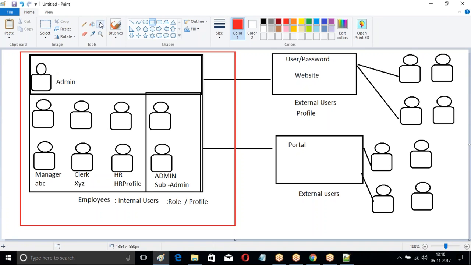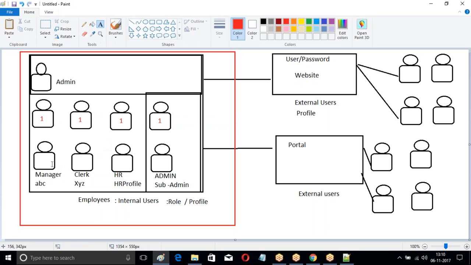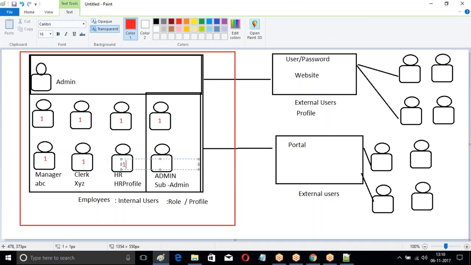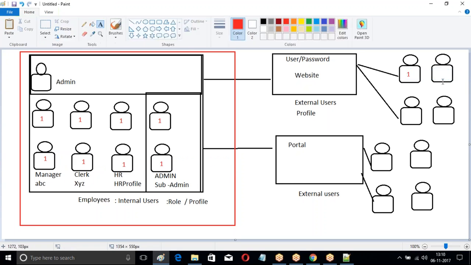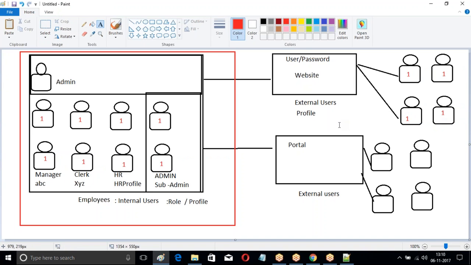Now, if I want to create one user, I require one license. I want to create this user, I require one more license. For every user, I require one license. So every user will have one license, let it be internal user or external user. For everyone, we require a license. Are you getting my point? If you want to create any user, you require a license. What type of license depends upon your company needs.